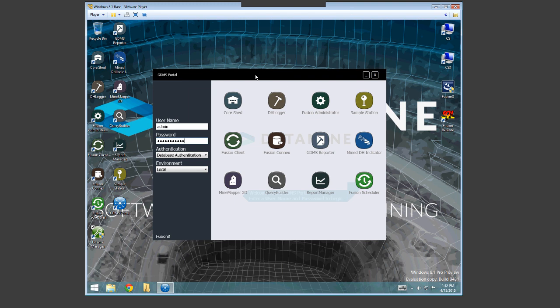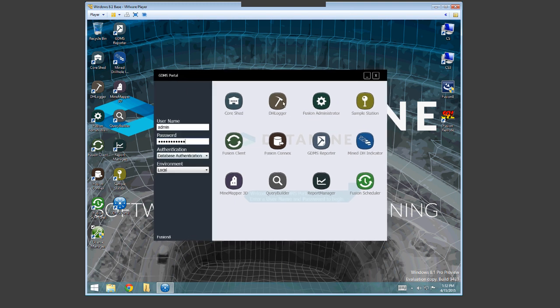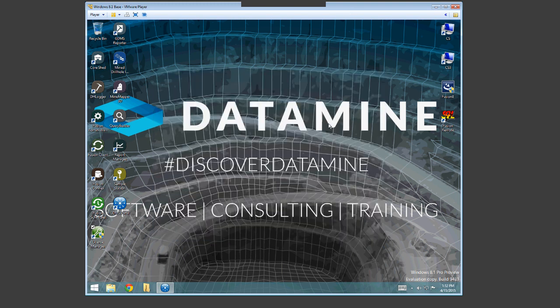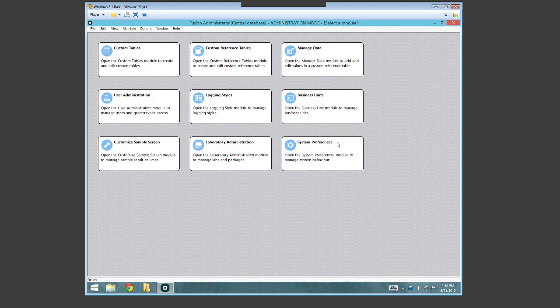So we're in our GDMS portal here, and I'm going to launch into Fusion Administrator. I'm going to show you how we've enabled the configuration of these context-sensitive reference tables, and how you'll be able to make use of them even in these multi-site installations. So the first thing we're seeing in Fusion Administrator is the startup tiles, right? So now we can one-click launch into some of these common modules.